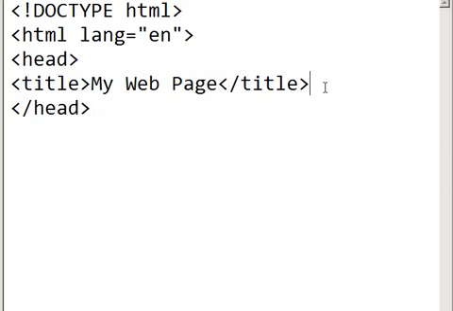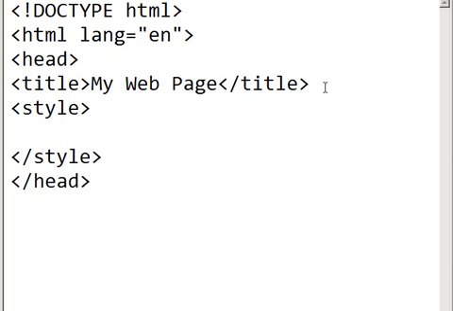Alright, now inside the head tag I'm also going to put another tag, and this is the style tag, and I'm going to close that because the style tag requires its closing tag. The style tag allows you to globally create CSS properties, which we'll get into later. You don't have to put anything in there right now, but I'll give you an example.